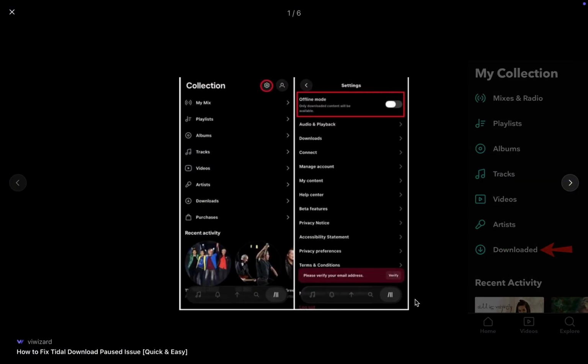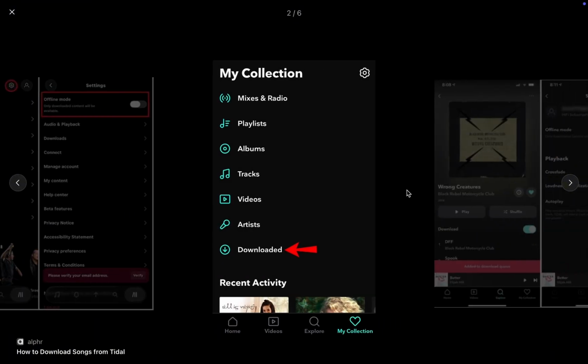First, open your Tidal app and go to your library. Then choose a playlist or album that you want to download. Next, once you open the playlist, look for the download button.